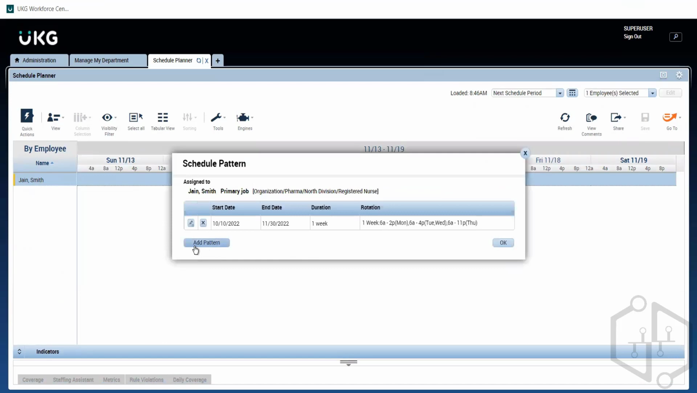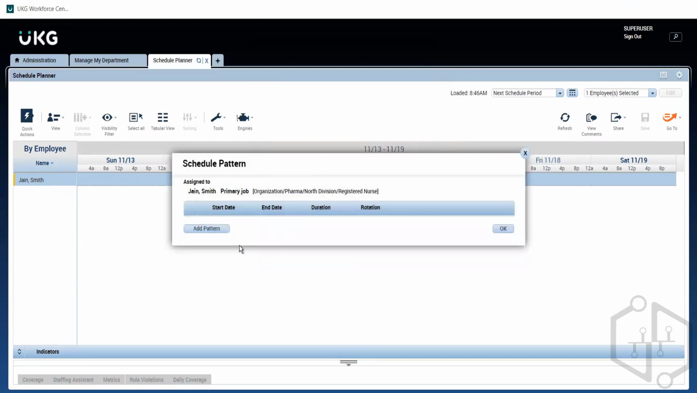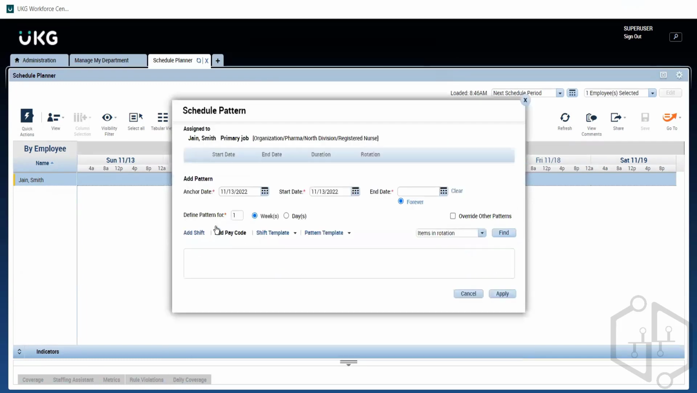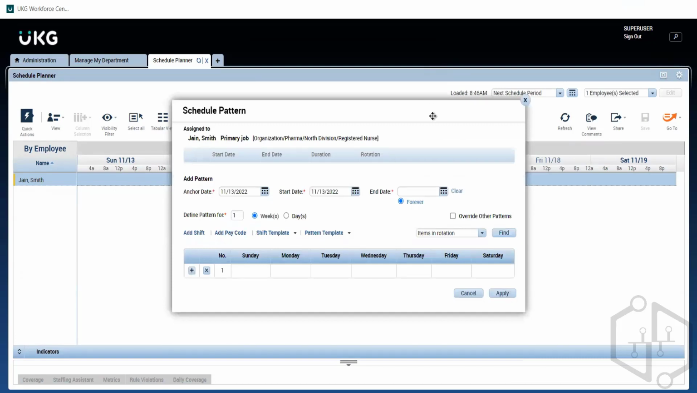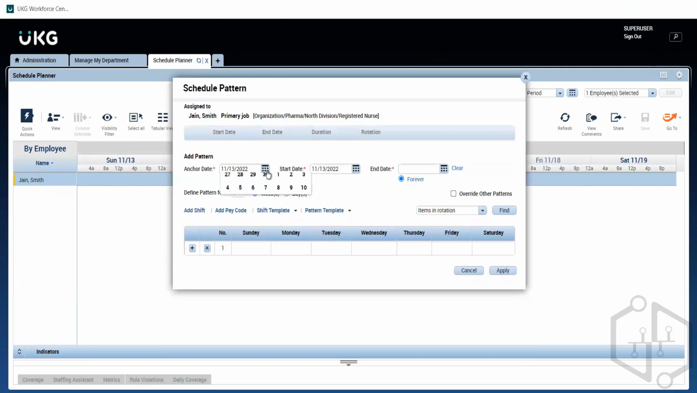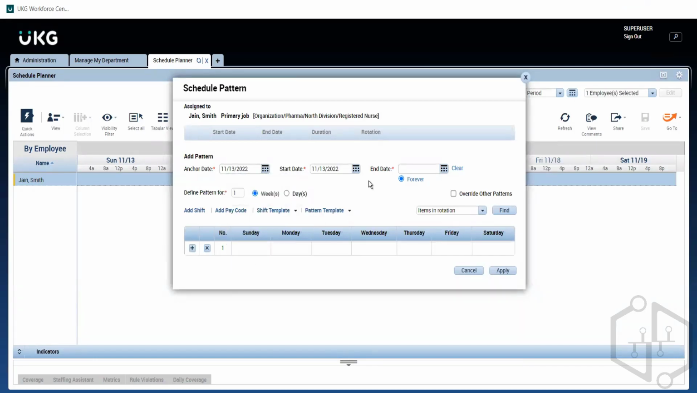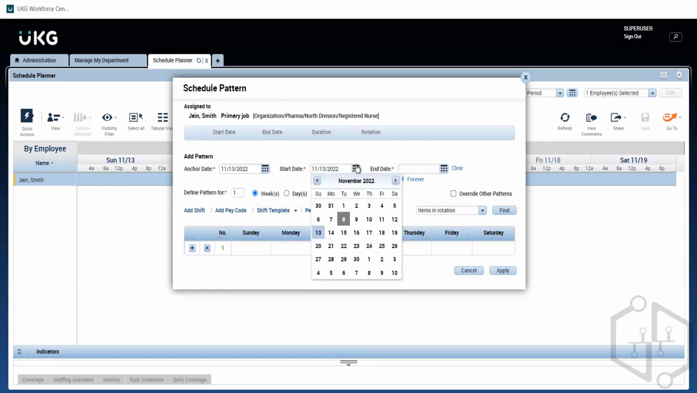Once that is done, he needs to click on it. Some pattern is already there, so I'll just delete it out. Yes. Now I'll click on add pattern. When this page comes up, the anchor date you don't need to change. Anchor date is mostly Sunday, so nothing to change. The only things you need to change are the start date and end date.